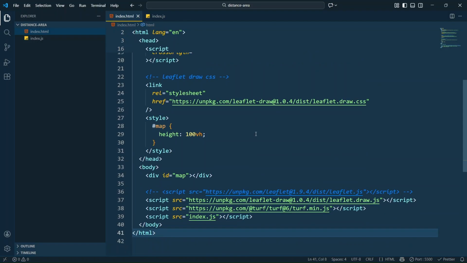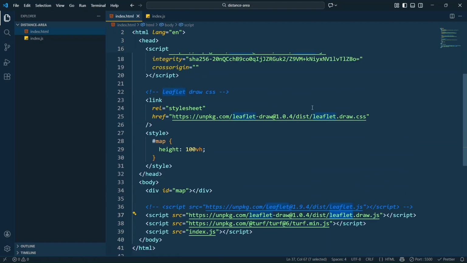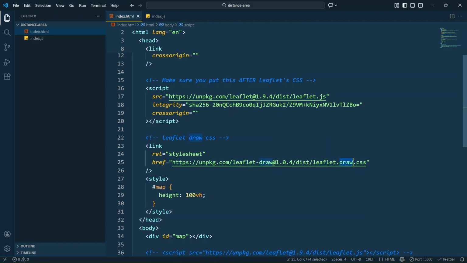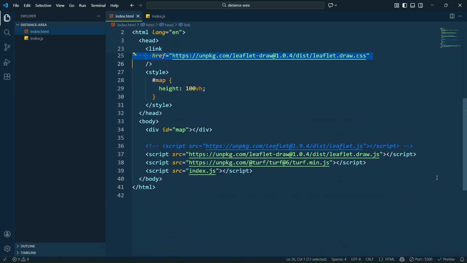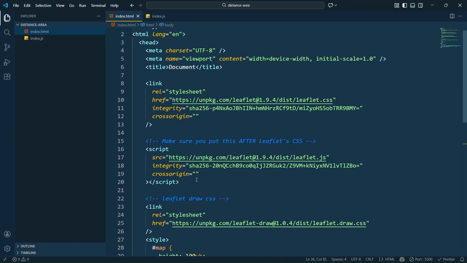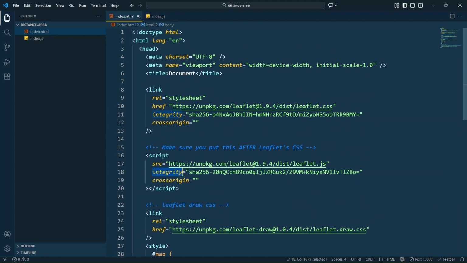So we have the Leaflet.js, we have the draw.js, we have the Turf.js, and we also have the Leaflet CSS, the draw CSS, and the Leaflet.js for JavaScript. Okay, so this link is the same as this one for JavaScript, this one here. So you can even copy this and cut and replace it with this one there. That's why I've commented this one, because we already have this one here.